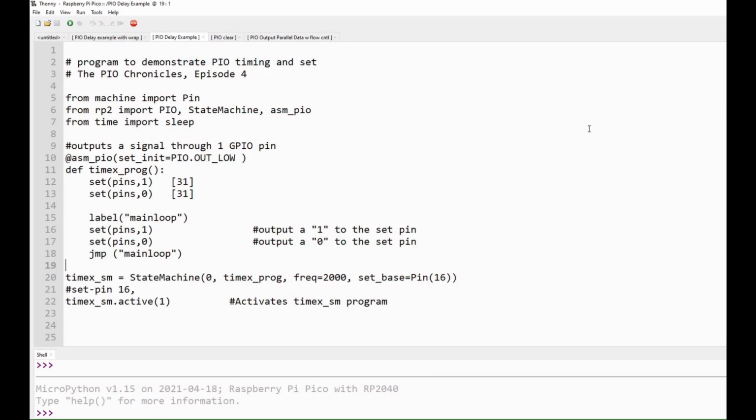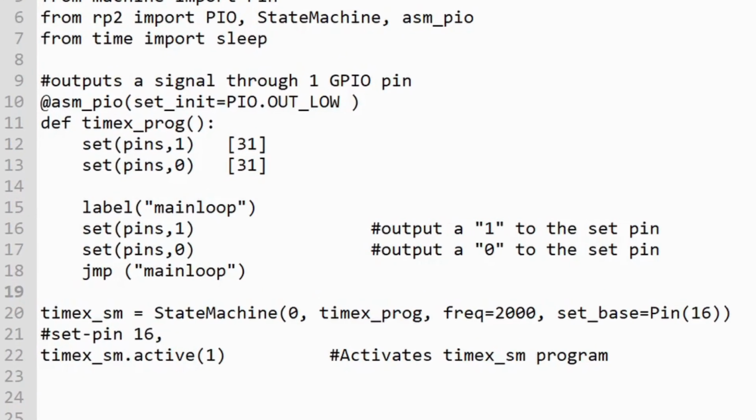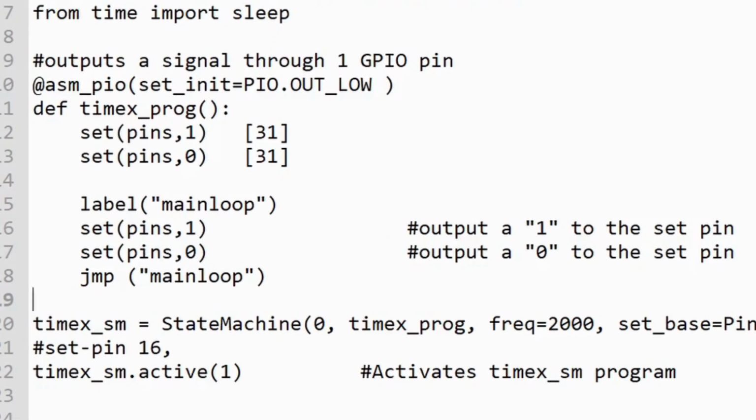First, let's review the unconditional jump. We've used this before in our first adventures into PIO land. In MicroPython, we define the point where we want to jump to using label followed by a parenthesis with the label name in quotations. Then we invoke the jump using JMP followed by parentheses and the label name in quotations. Note that the label placeholder does not take any program space or execution time, although the jump instruction does both.